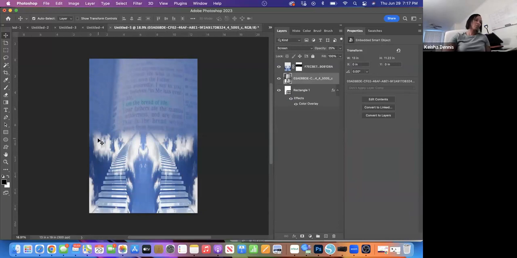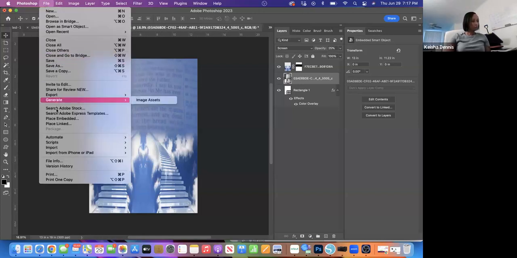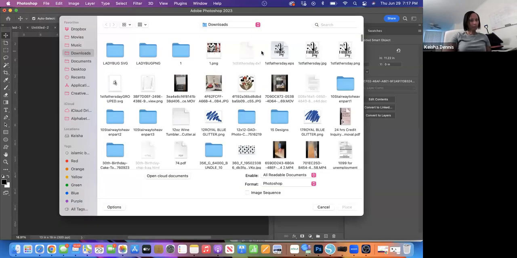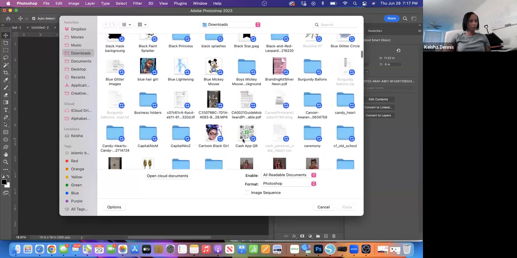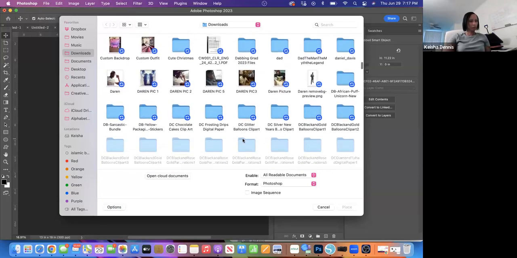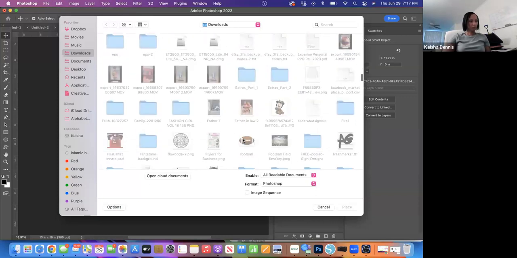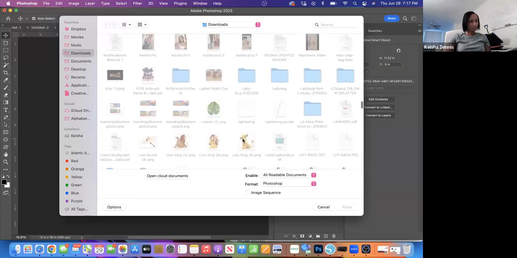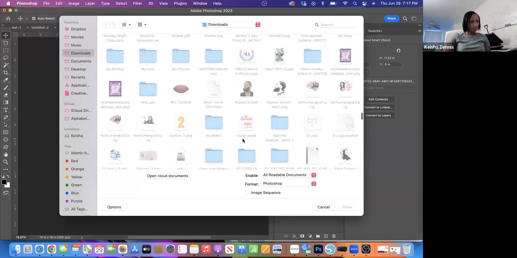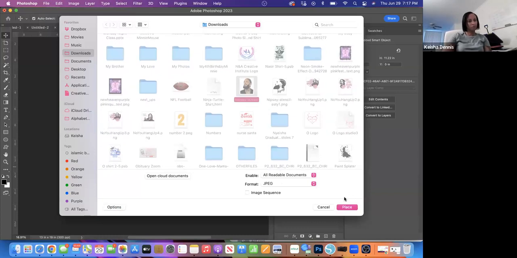I showed you guys how to do the fade the image in. I showed you how to do the horizontal flip, and I showed you how to blend. So now let's bring in a picture. So I'm gonna go to File, Place Embedded, and I am going to find a picture. Whose picture am I going to use? I'm going to use this picture of Nipsey Hussle.